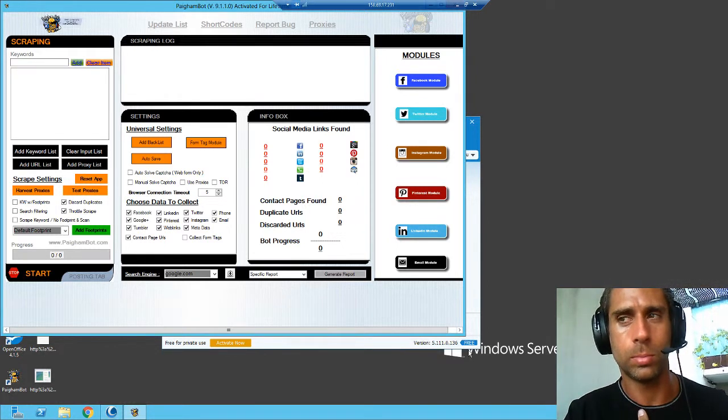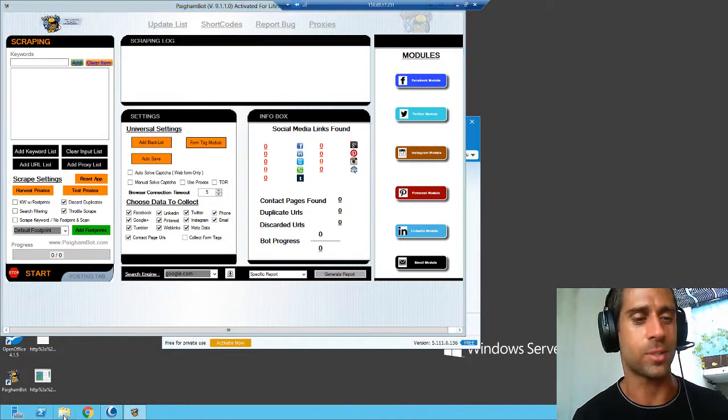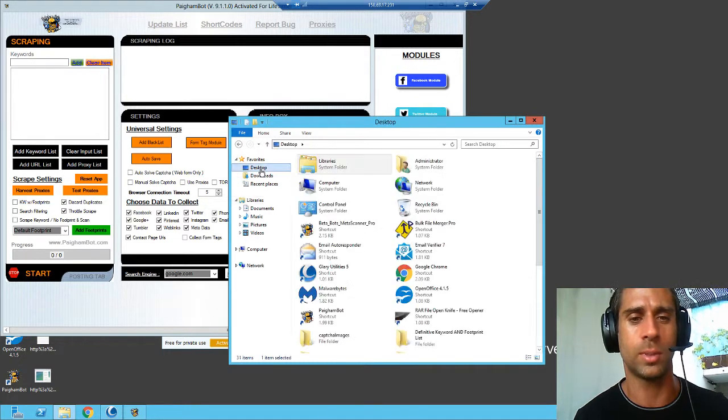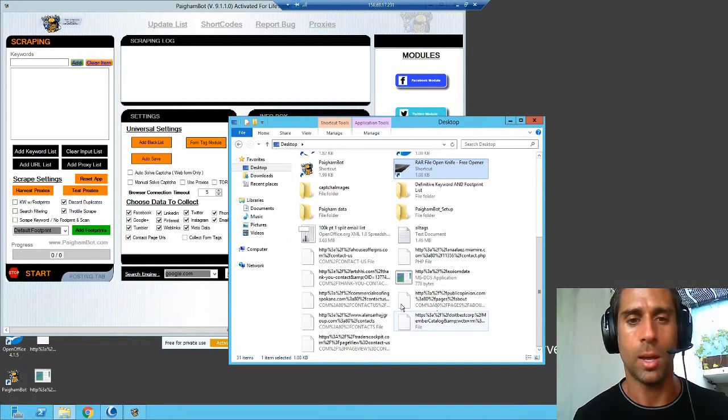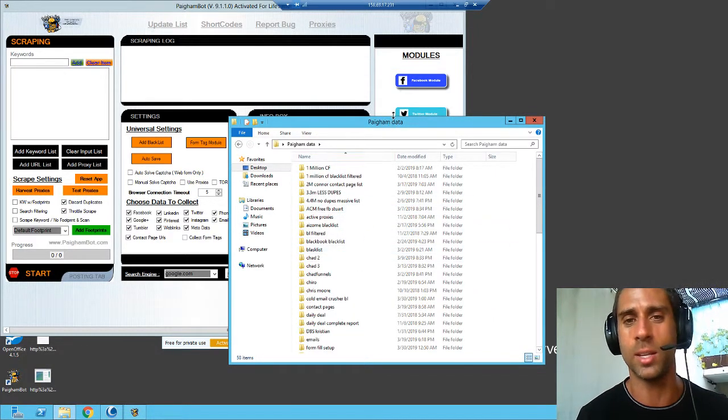Now, alright, I'm not an organized person, just not at all. However, I realized very quickly when I started using Paigham Bot that if I don't keep this data organized, I'm going to have a bad time, just because there are so many things that you need to keep separate from one another.